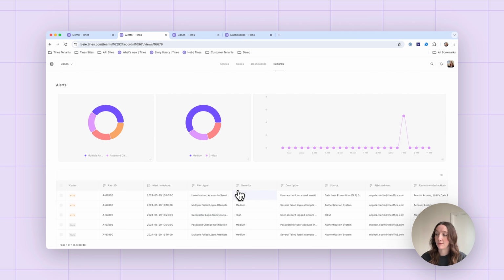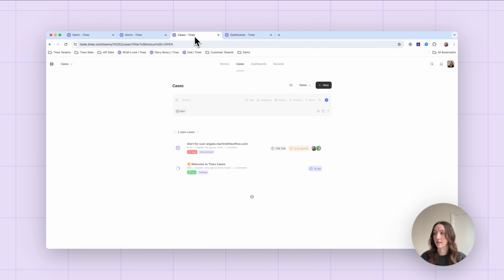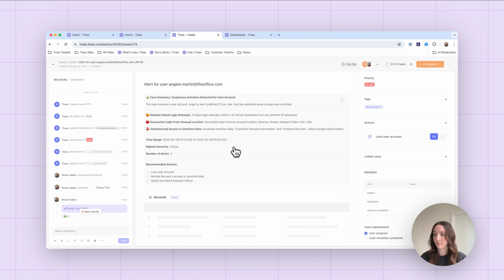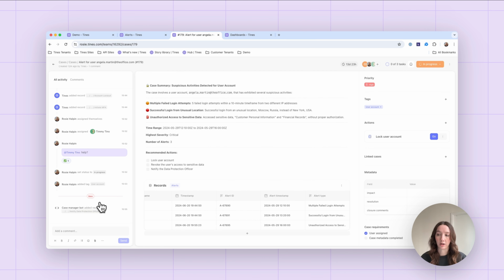However, we've received another alert for the same user, Angela, this time that there's been unauthorized access to sensitive data, along with the other 2 alerts that we'd already looked at. So let's go back to that case and see how it's been updated. You'll notice our case summary is now updated to reflect all 3 alerts that we've received thanks to that AI action, and we can see all 3 records added below, along with a log of that in our activity too.